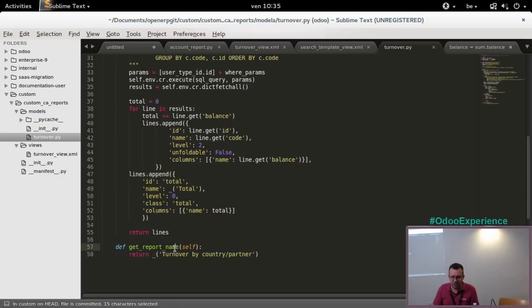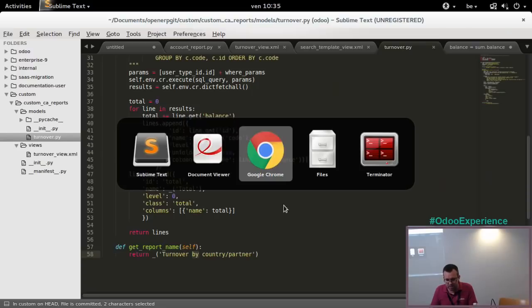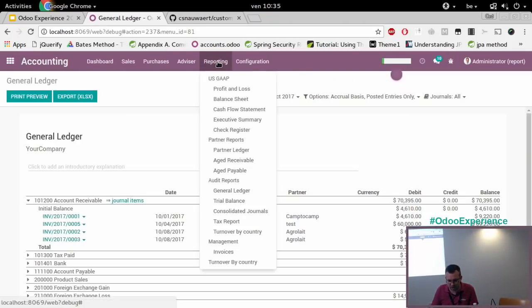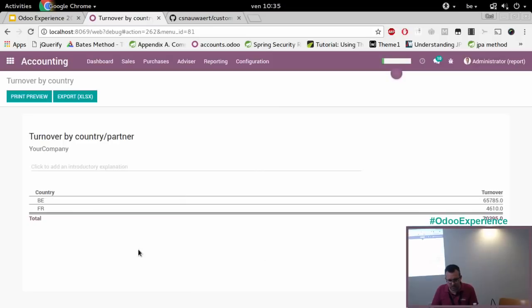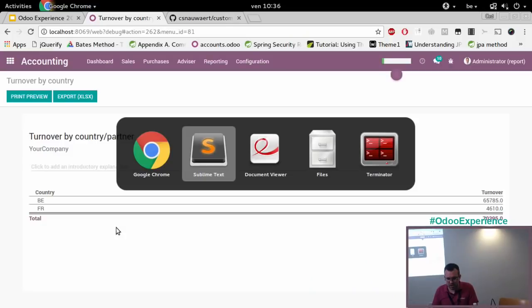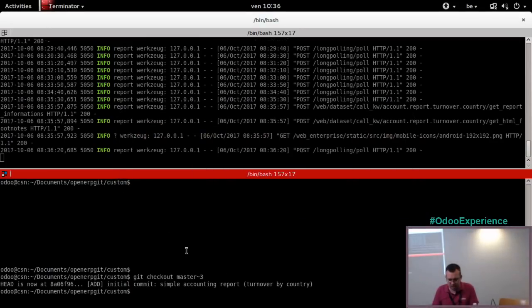And finally, I give a name to my report. So we can see what it looks like. I've already created it here. You can see that it's pretty much the same as the financial report for the first iteration. Now, what we want to do is to be able to drill down on each country and see the different partners. This is done in the second commit.